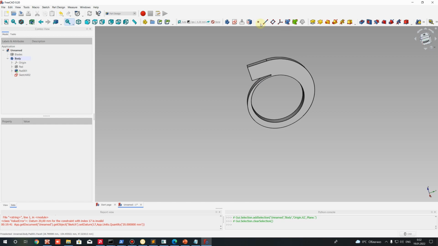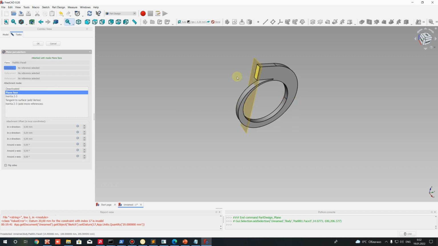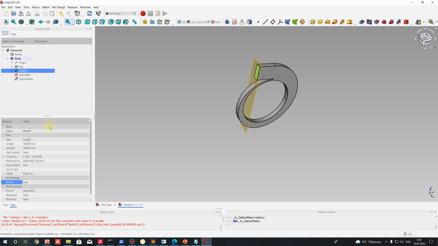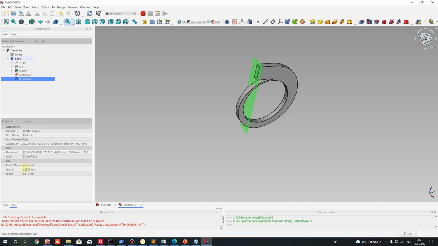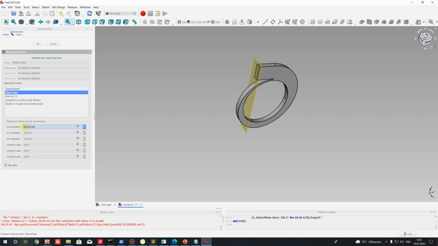It means that we have to create the datum plane, define for example this surface, and for this surface we have to set some position, but this position is not true. We have to use not this axis. Let's edit the datum. We have to use another direction. Let's try this.